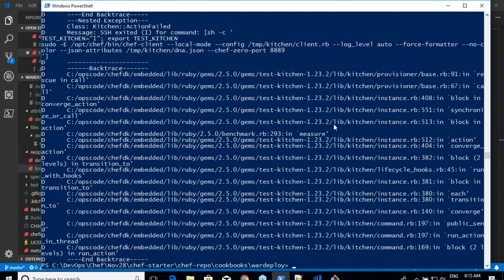I cannot help it out, right? Because this is something which is essentially required, because every line which you write in Chef, you can test it then and there itself.